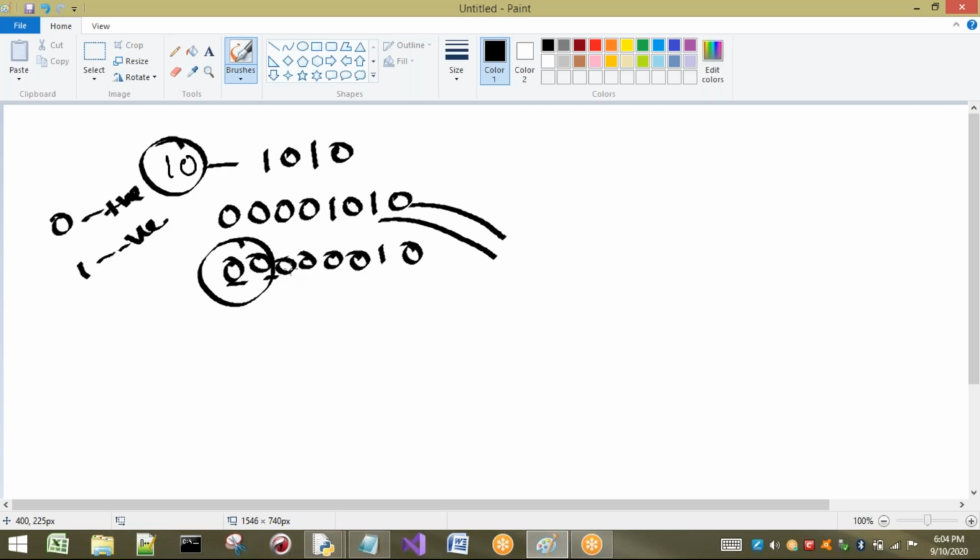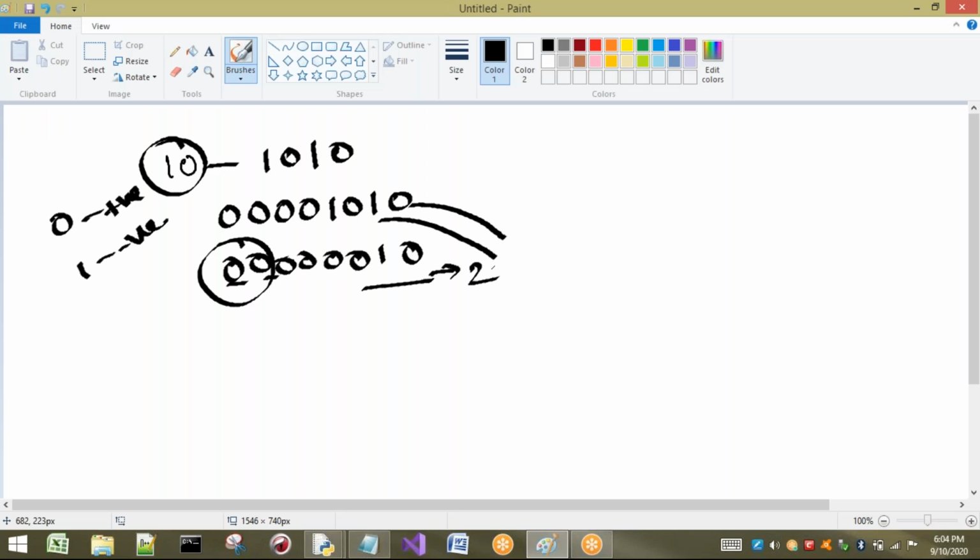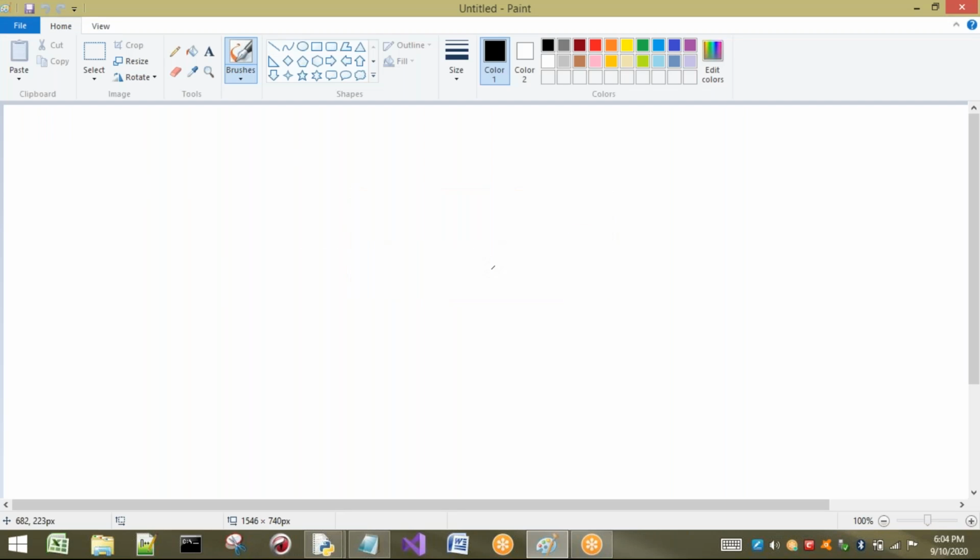Now let us consider the value we got, which is 2. So we got the same output here, that is 2. Now I'm going to consider a negative number. For example, -10. That means here I have to shift a negative number 2 bits right. The result is -3. So let us see how this -3 is given as output.